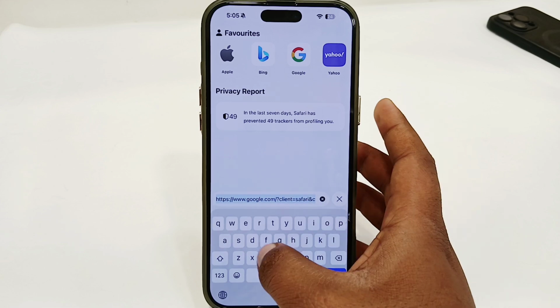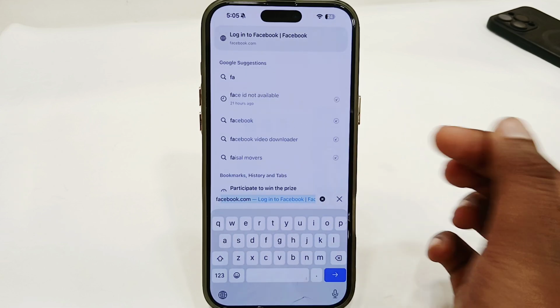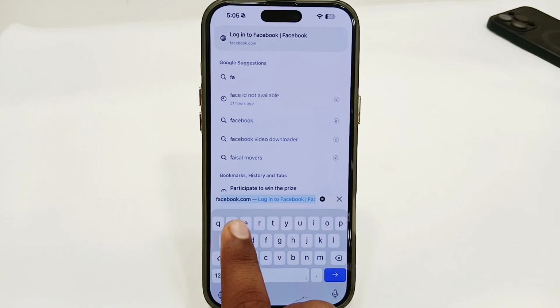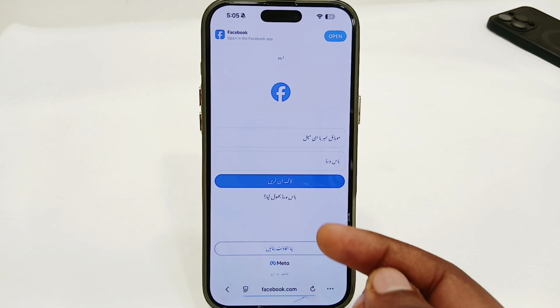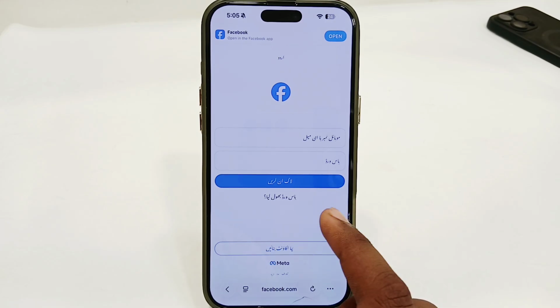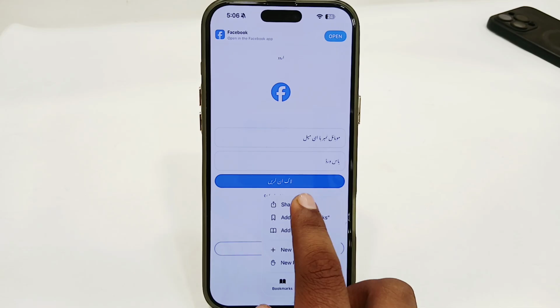You have to simply go for search here and search for facebook.com. So you'll get the website of Facebook login. You have to log in on this, but I'm not going to log in here. Just tap on these three dots in the bottom right corner and then select the share option.